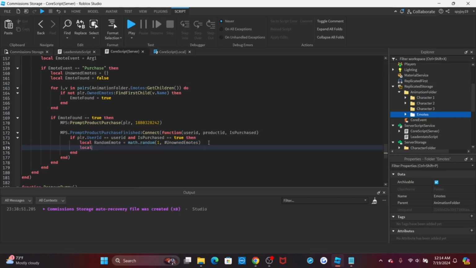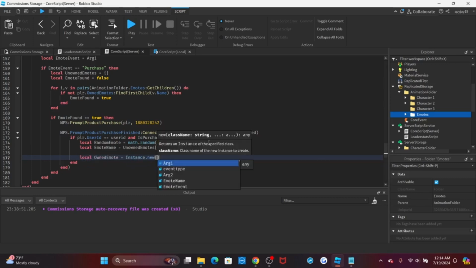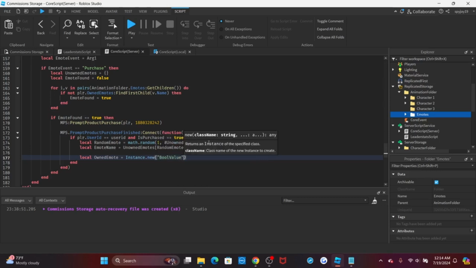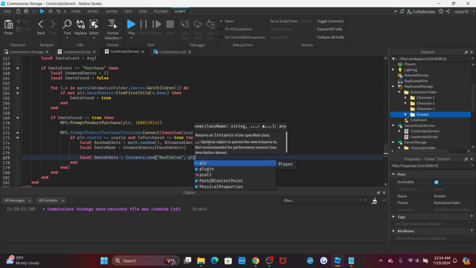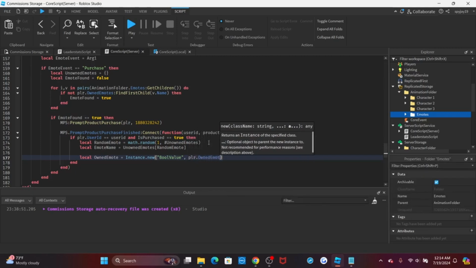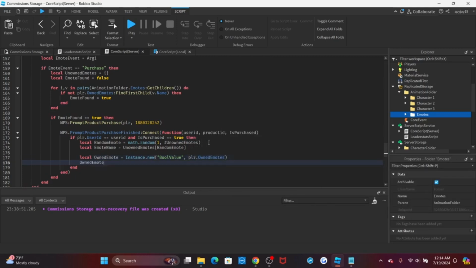It'll select it, and then that'll be the random emote. So then we're going to get the emote name. So local emoteName. Here's how we retrieve the emote name. Equal to unownedEmotes, the table, then regular brackets, you're going to put randomEmote. So it pretty much is just a random number, and then you'll get it from the table. And then we'll create the owned emote value. So ownedEmote is equal to Instance.new, quotation marks, BoolValue. Then parent this to, remember, the player's owned emotes folder, enter. Then ownedEmote.Name is equal to emoteName. ownedEmote.Value is equal to false.